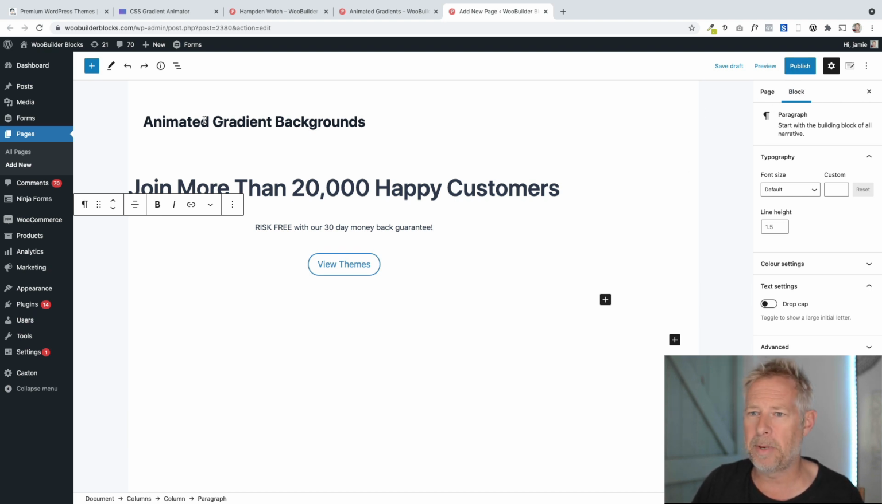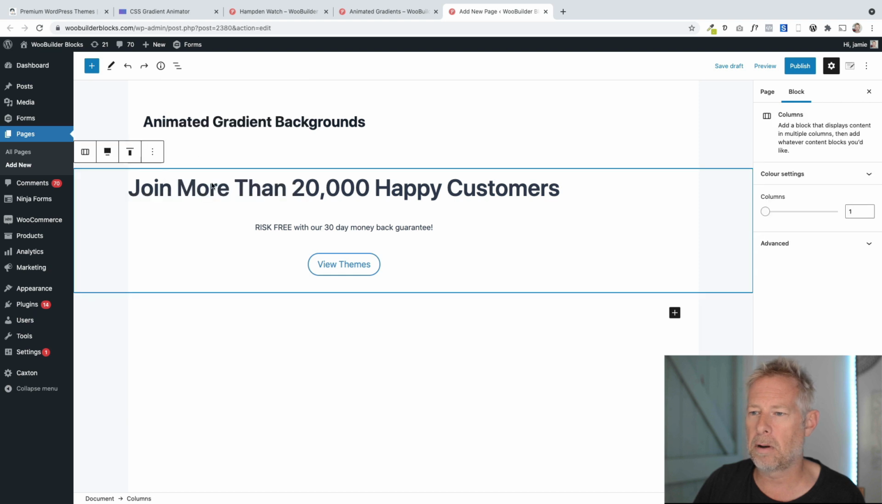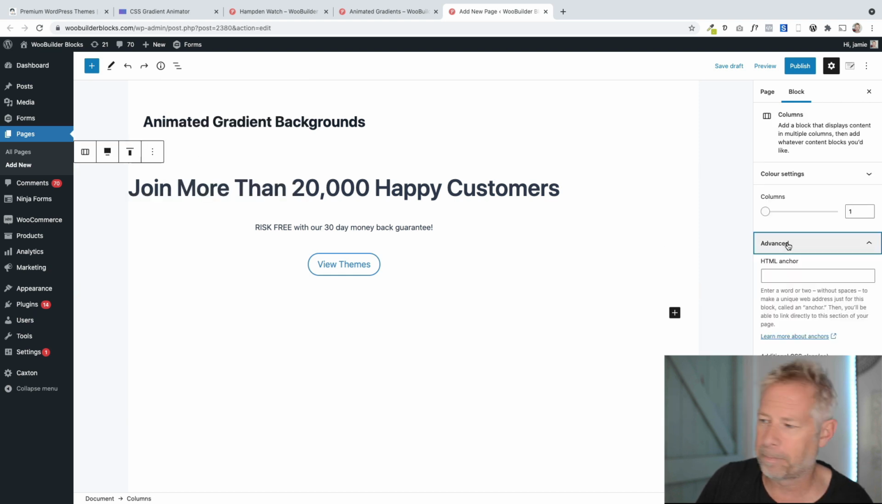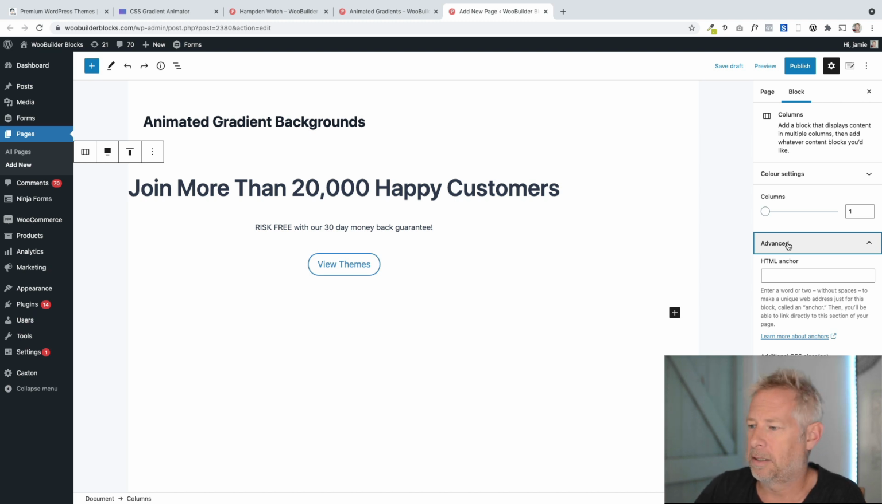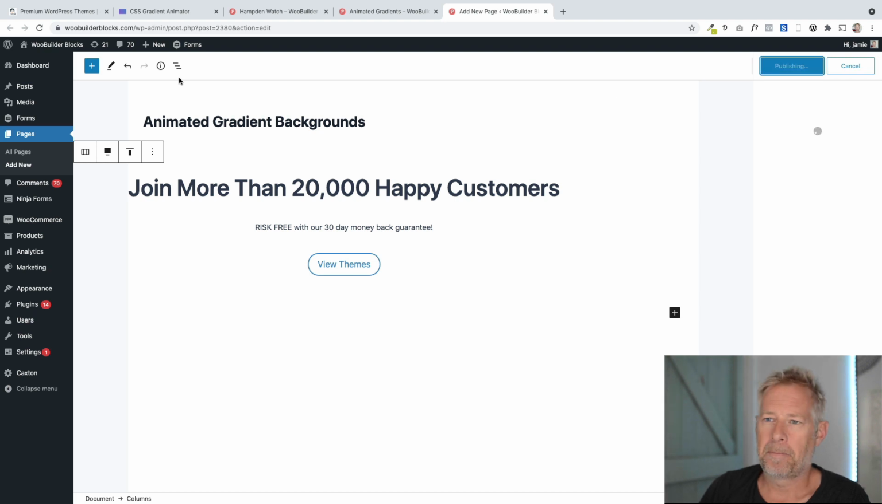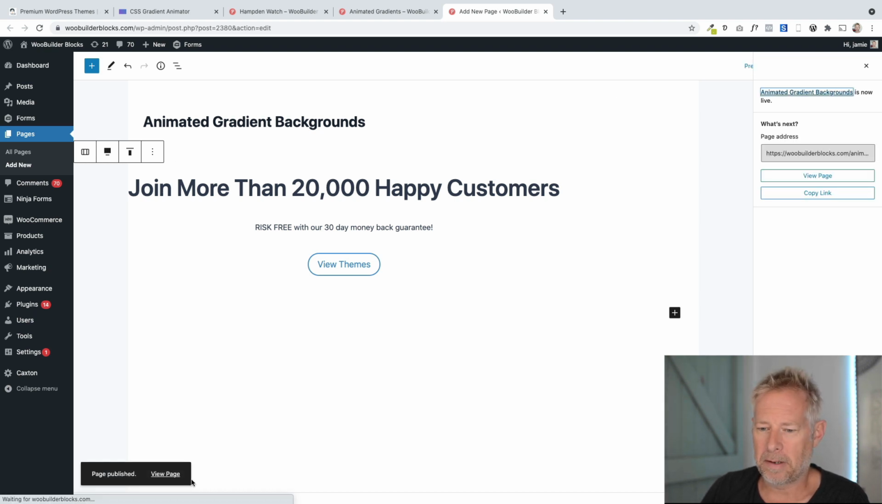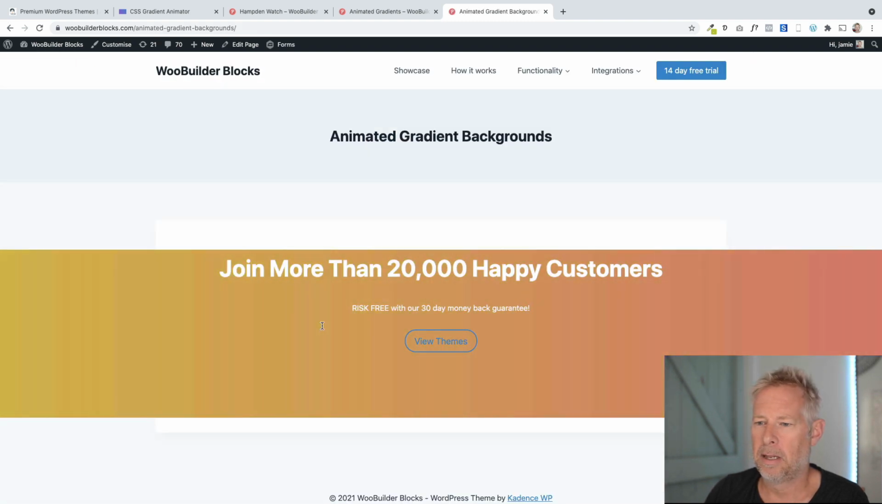And then the other thing we need to do is we need to give the whole columns block, this is the vital bit, we need to give it its own CSS class. Okay, and in this case I'm going to call it Annie, which is the name that you make up basically, and I'll show you where you put that in a second. And then I just publish that. Now I've already got the CSS on this site, so when I click view page here, it should actually be working.